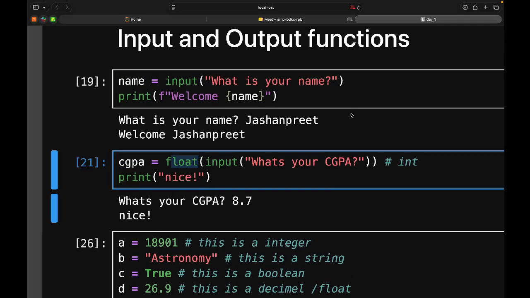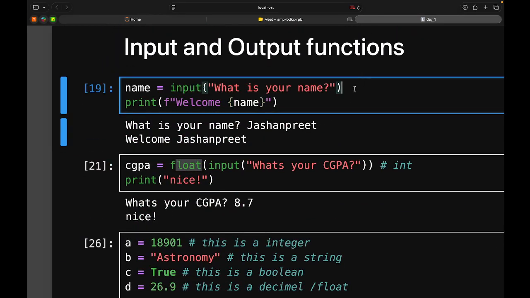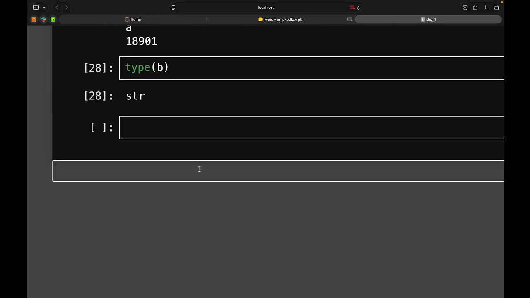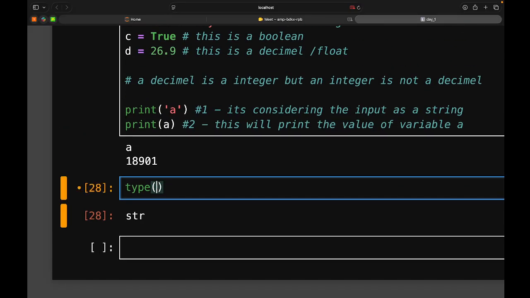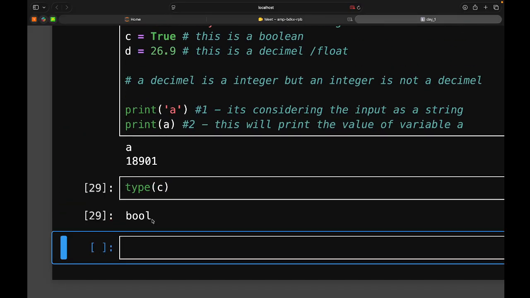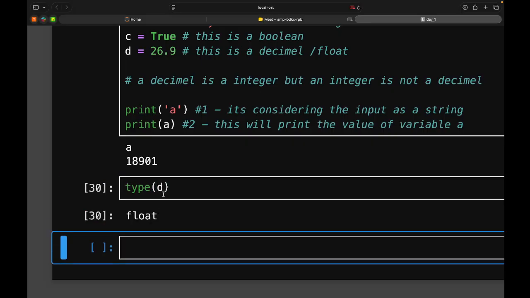So similarly, when we wrote float, we can write int, and for specifying that we only need a string, you have to write str, not the full word string. For the integer you have to write int, and for the float we have to write float. Similarly you can check the value type for c, it will show bool. For boolean it is a short name, and for d it will show the full name float.